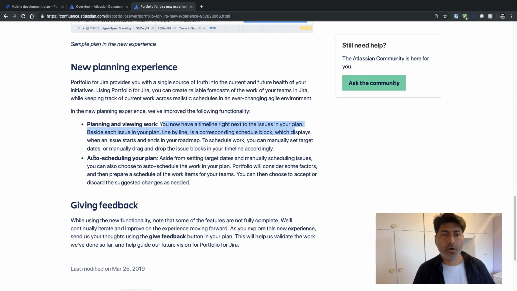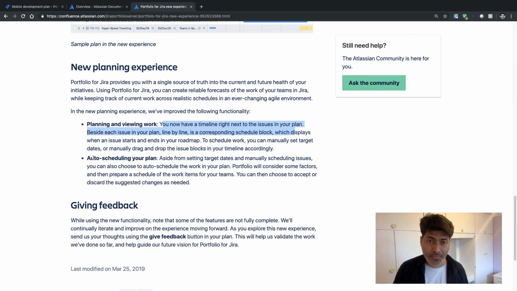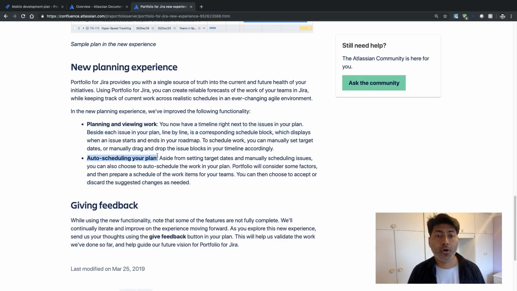There is also a concept of auto scheduling, which I believe is similar to calculate. If you have been using portfolio, there is a calculate button. This is something similar. You are letting portfolio decide the schedule for you, which is great. And the thing that I was trying to understand is how it is different from the calculate option that we have. So let us read it very quickly.